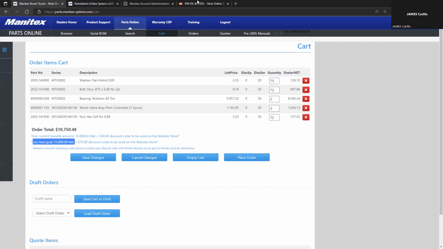All righty, if I want to at this time, if I've got these parts in my cart, I'm going to change this back to 1.